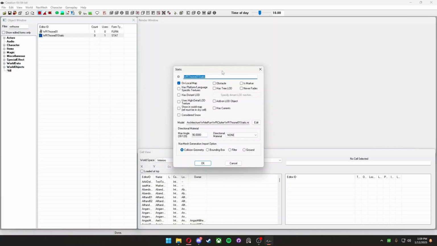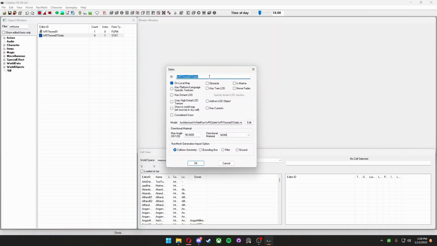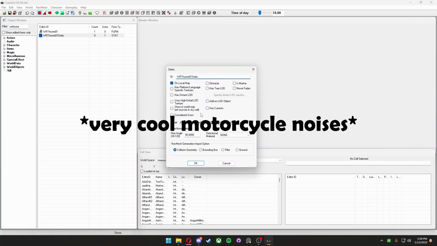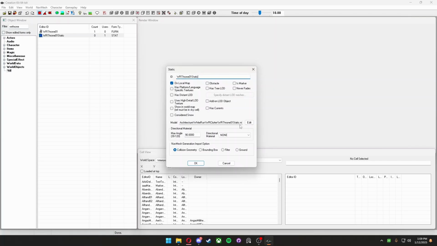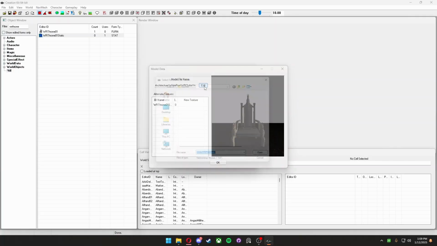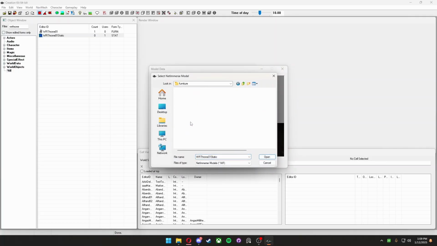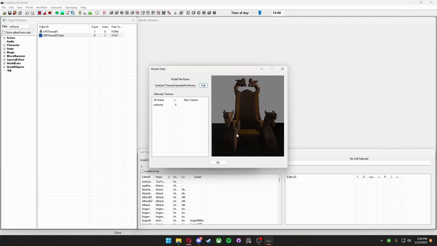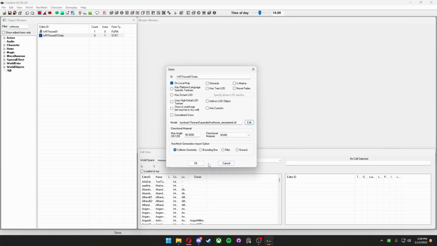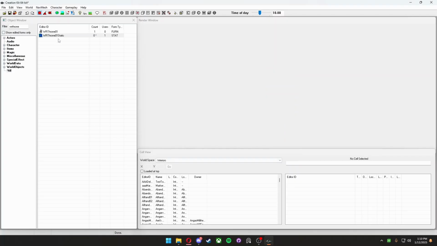I'm going to double click on it. If you're making a standalone, you're going to want to change the ID to like your mod's name, like Thrones Expanded, and then it'll be like Whiterun Throne. But since we're not doing that, and I'm just making a replacer, I'm going to keep the ID the exact same. And then over here in the model, click Edit, Edit again, and then you're going to want to find the NIF that you made. So Whiterun Throne Remastered, click OK. There she is, click OK again, and then click OK again.